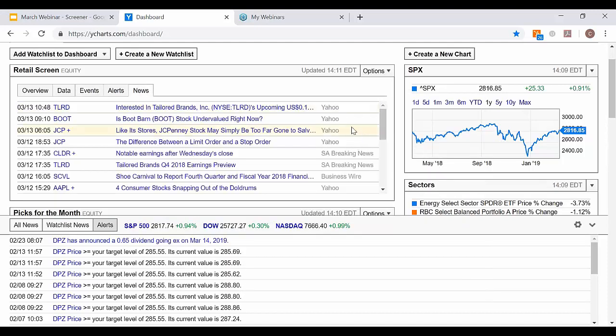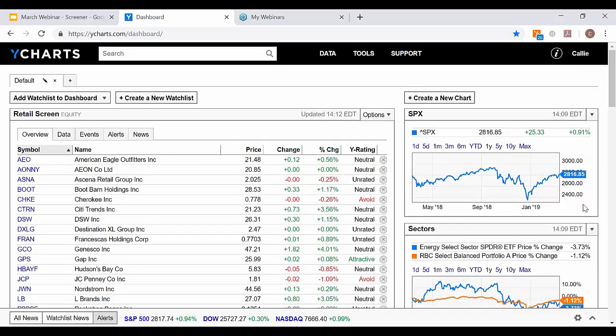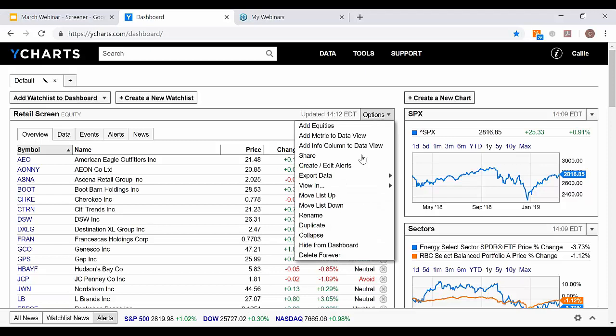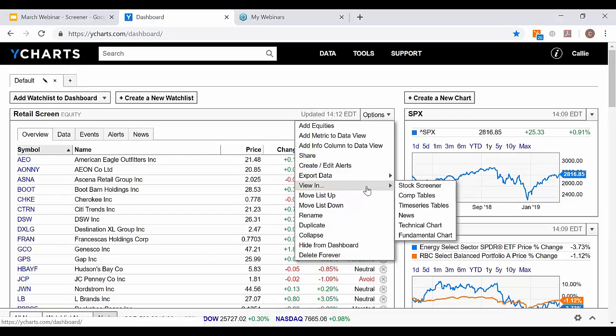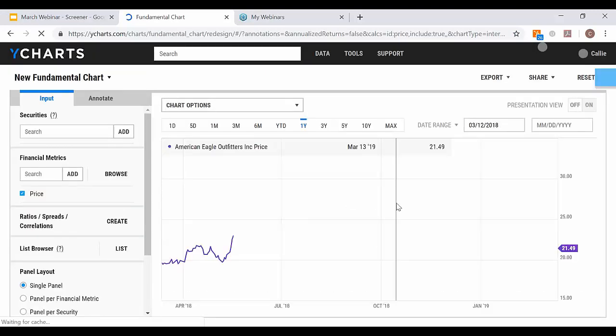This just comes from a couple different sources, with the most popular source being Yahoo. Now, from here, we can bring our watch list into other tools pretty seamlessly. If I click on options, I can click on this view in tab, and I can choose to view this in other tools as well, which is what I'm going to do. I want to view my watch list in the fundamental chart. So if I click on view in fundamental chart, this is going to bring me directly there.